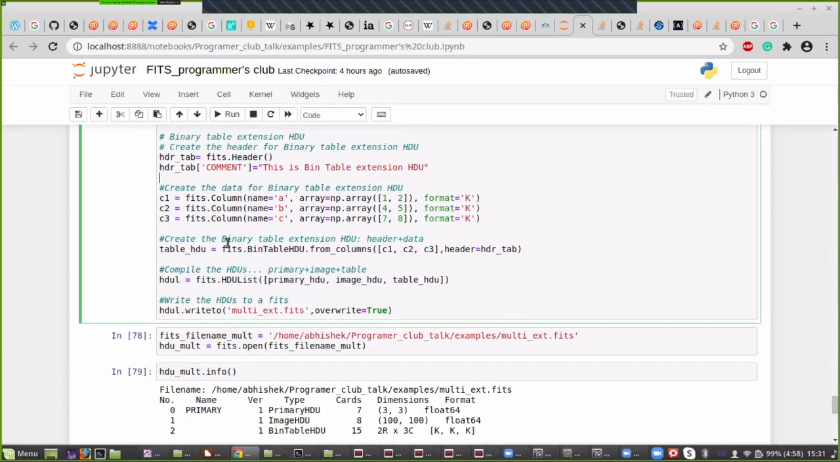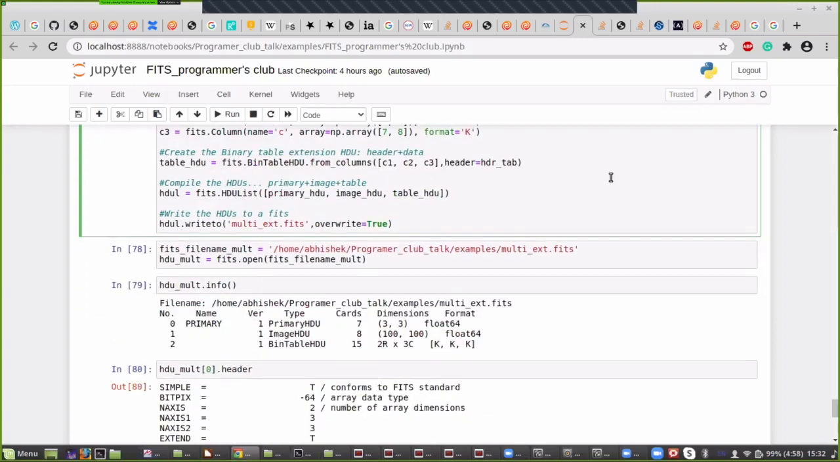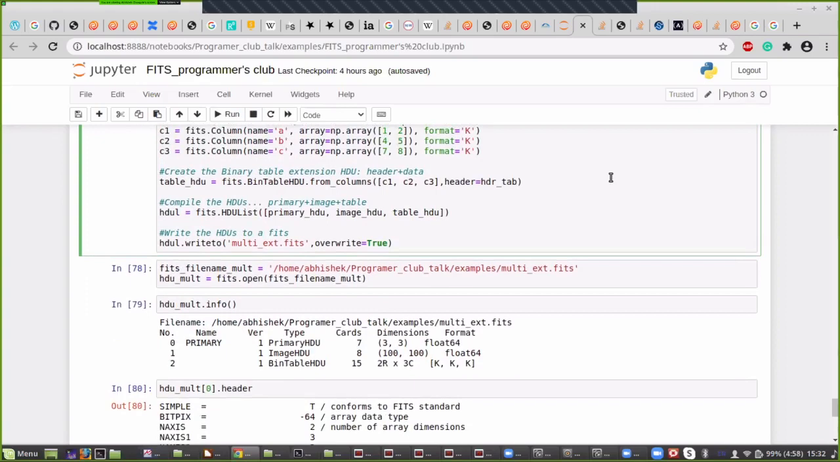And for the bin table, I create different columns, I compile them together with the dot from columns, and I use the header data for the table over here. Now, having done that, the primary header data unit was created, the image header data unit was created, as well as the table header data unit was created. Now I compile them together and I write it to a FITS file.